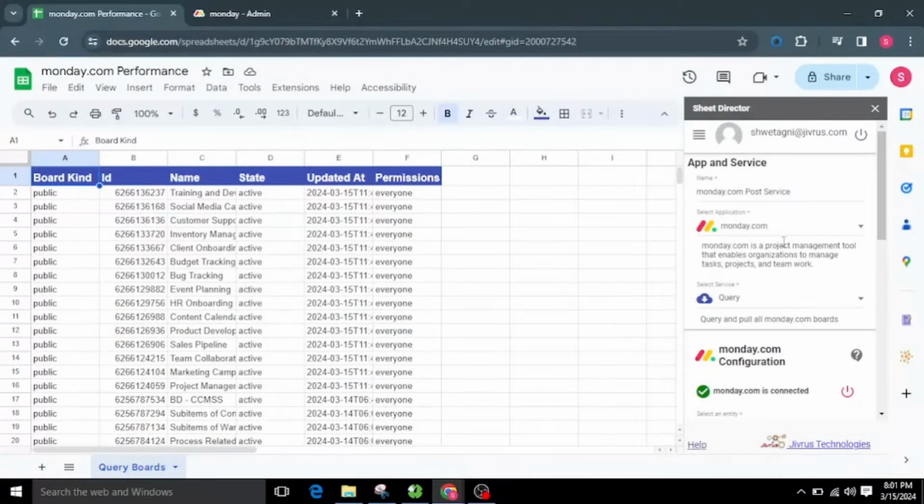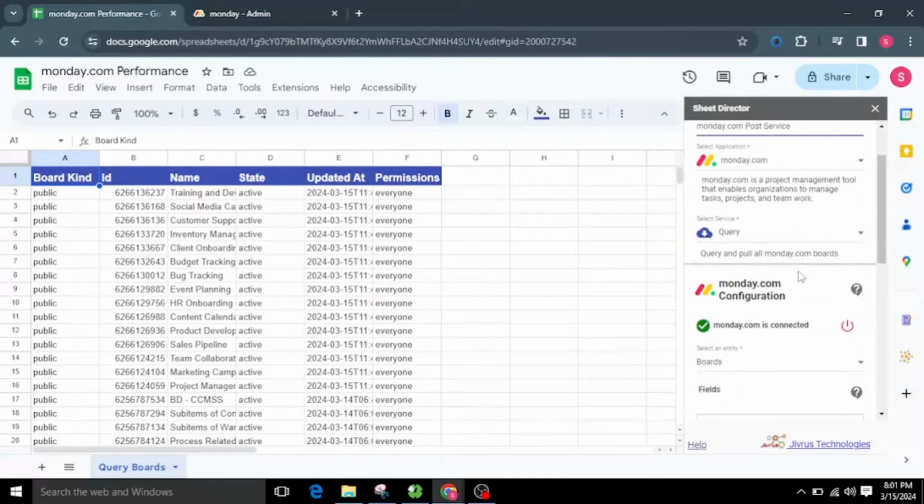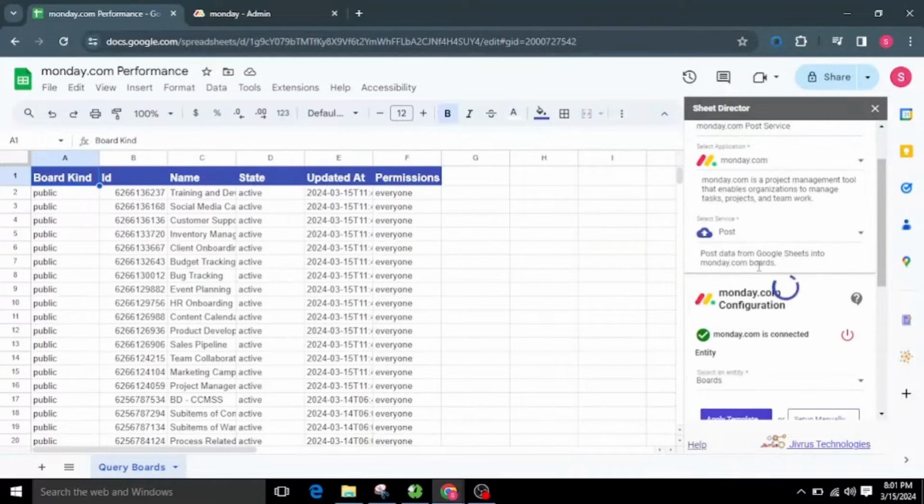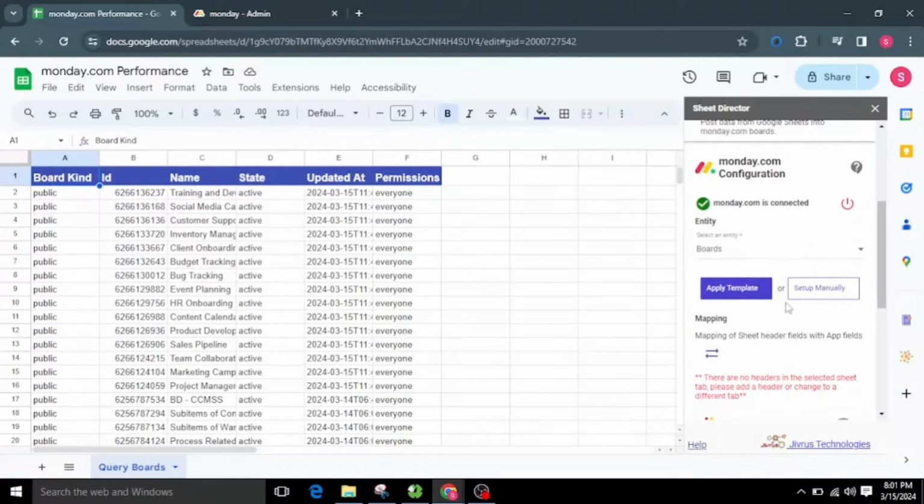Now, let's look at how to create Monday.com boards from Google Sheets. Now, let's make another service and name as Monday.com Post Service for creating the Monday.com boards from the sheet. I will choose the Post service. Then I will select a specific entity from the list. At this point, I have the choice to use an existing template or set up the process manually. For now, I'll opt for the template.